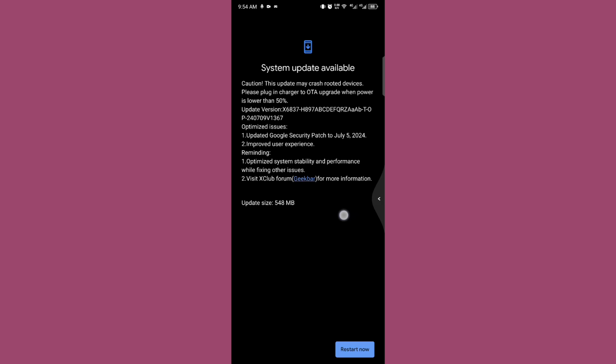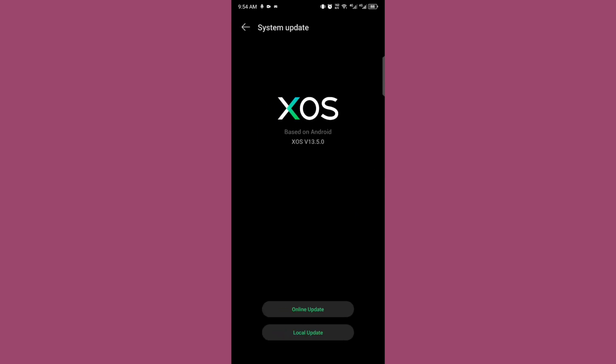Updates are important because they fix bugs, add new features, and improve security. For example, a new update might give you better battery optimization or protect you from malware.